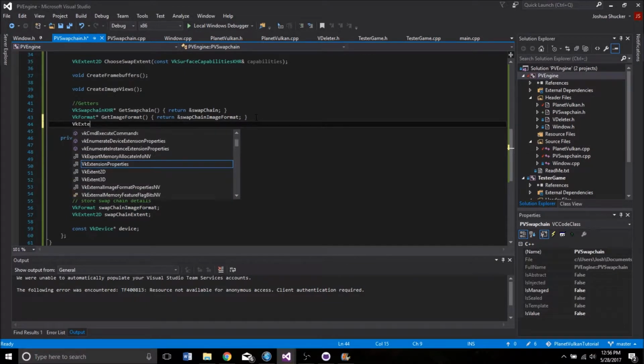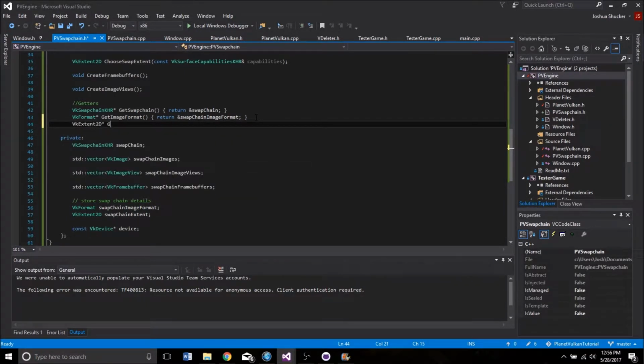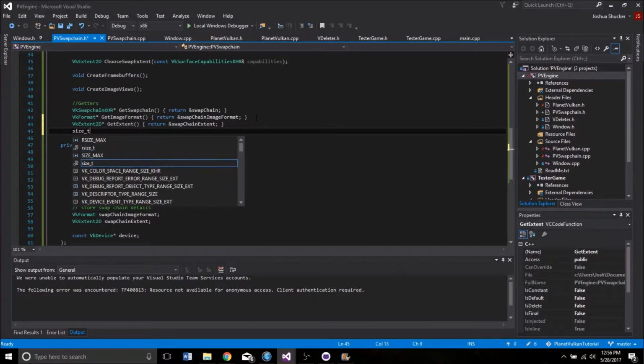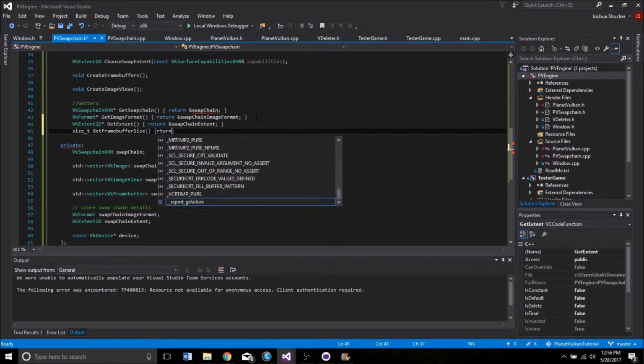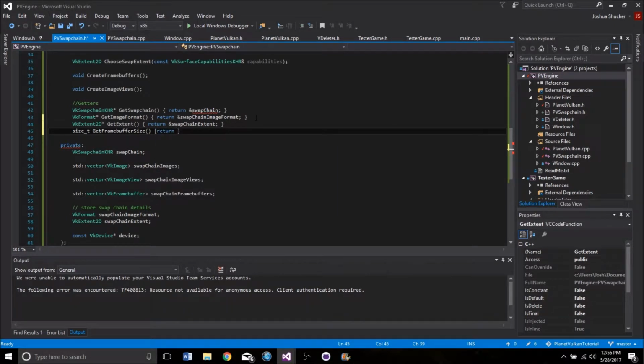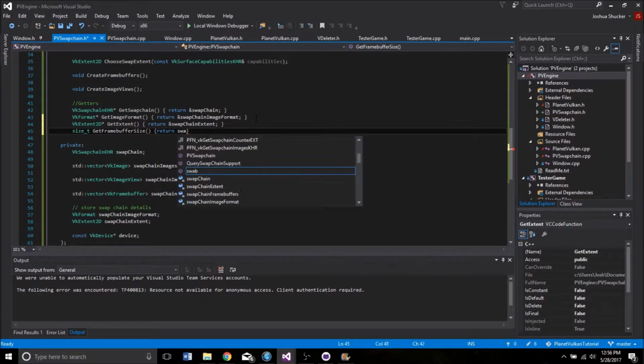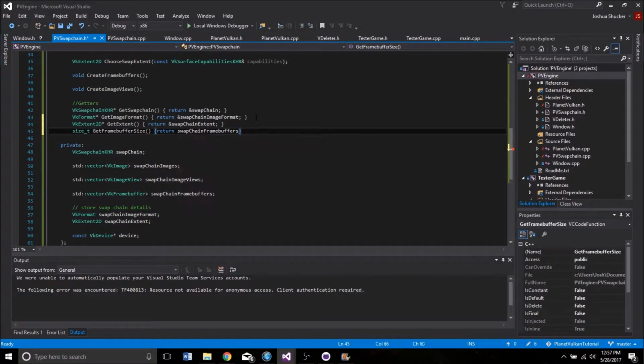Alright, we need one for the extent. So VkExtent2D pointer, getExtent, and that's going to return a reference to the swap chain extent. Size_t, getFrameBufferSize. And that'll return a reference. No, I'm sorry. We can just return swapChainFrameBuffers.size(). There we go.